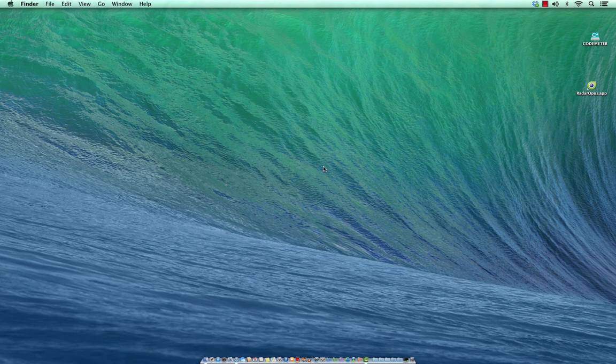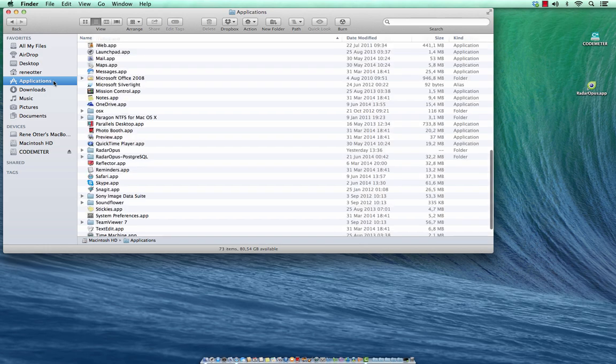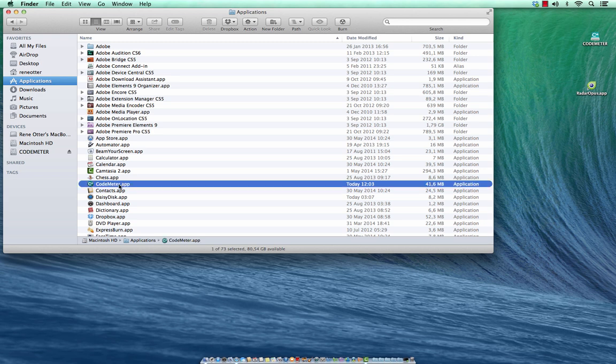So on Mac, you go to the Finder, and on Windows, you go to the Start button. So let's first do the Mac. I click here on Finder. Then I go to Programs. So I go to Applications or Programs. And then I double click on the Codemeter. Here it is, the Codemeter. And on Windows, you click on Start, All Programs, then you go to the Codemeter, and then click on Codemeter Control Center. So here I click on the Codemeter app, double click.